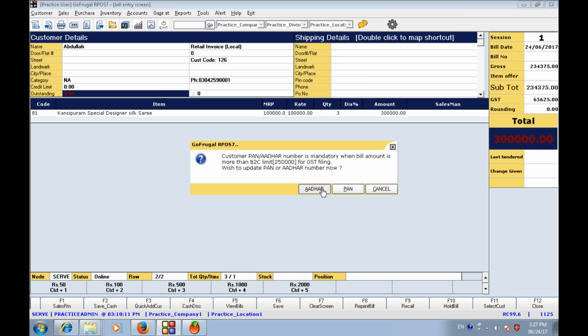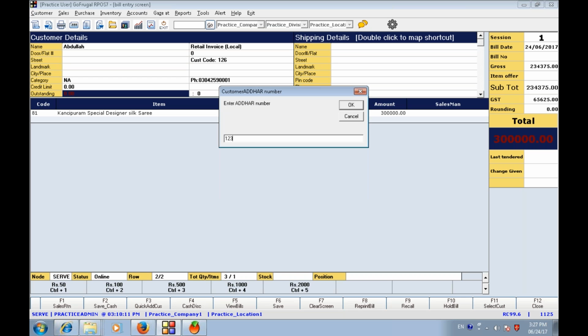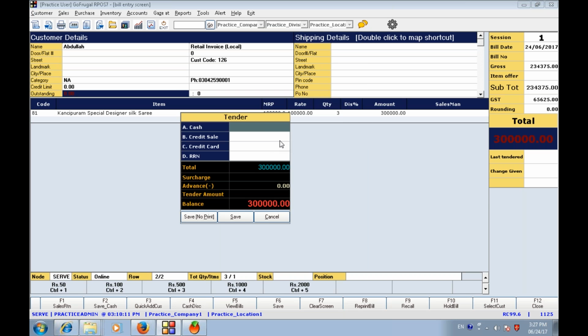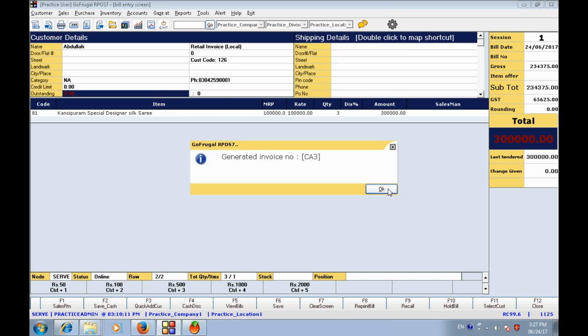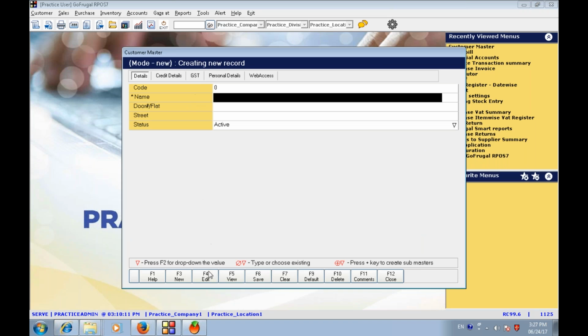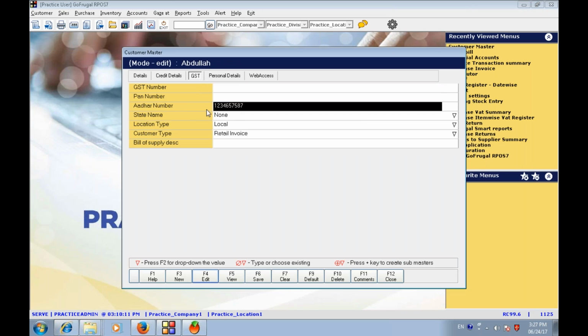So if I am having Aadhaar, I can click Aadhaar here and enter the number. Once we click OK, it will automatically get saved in our customer master, so that for future transactions we won't need to enter it again and again. Now the invoice has been saved. Let's check the customer master whether the Aadhaar number is updated for Mr. Abdullah. As you all can see, the Aadhaar number that I have entered during sales has been updated.